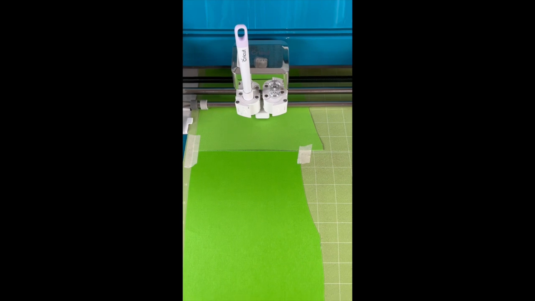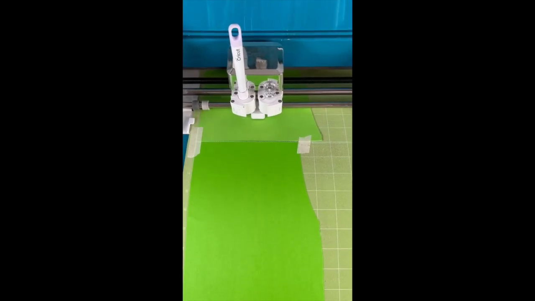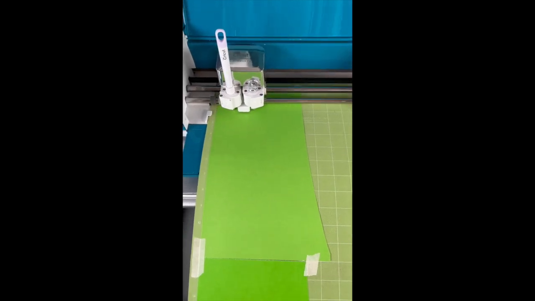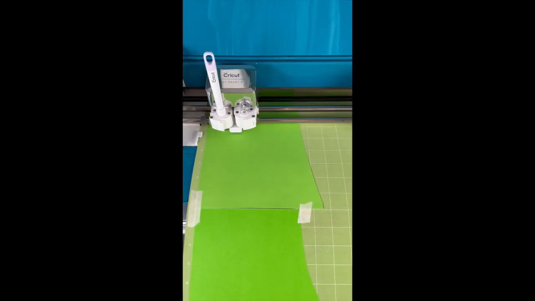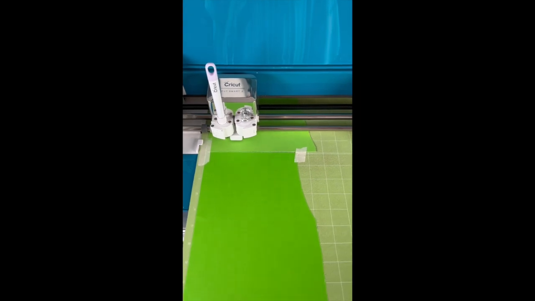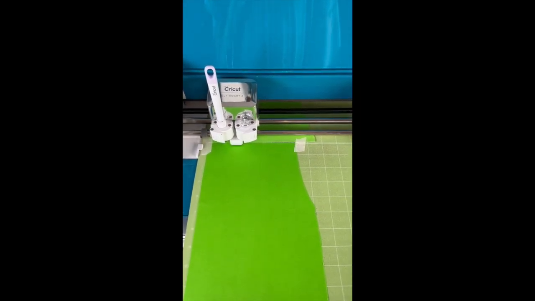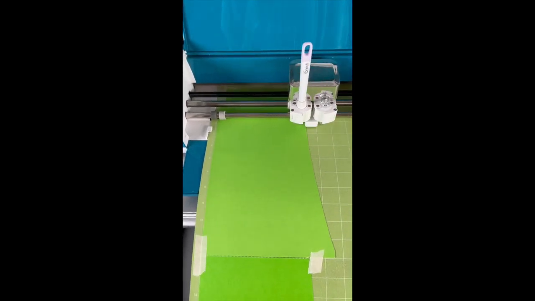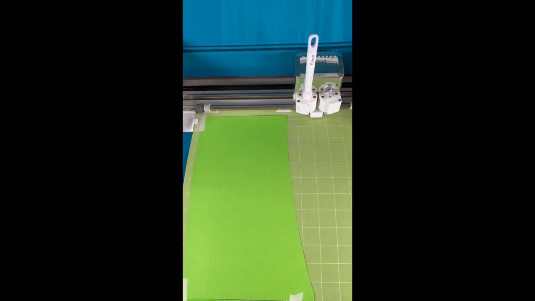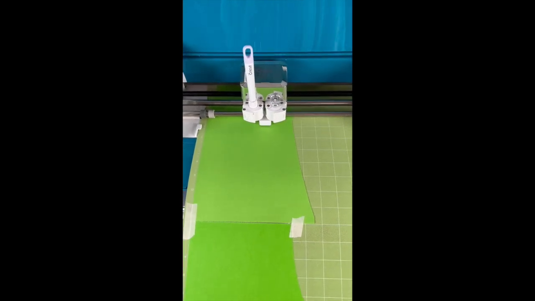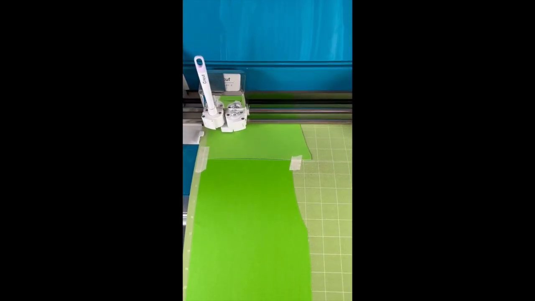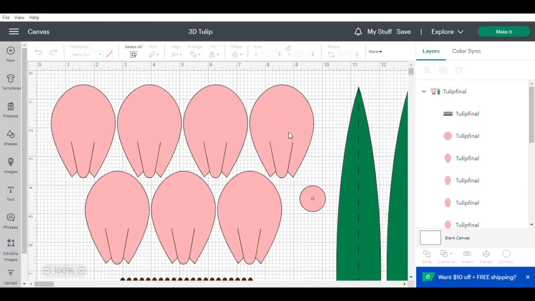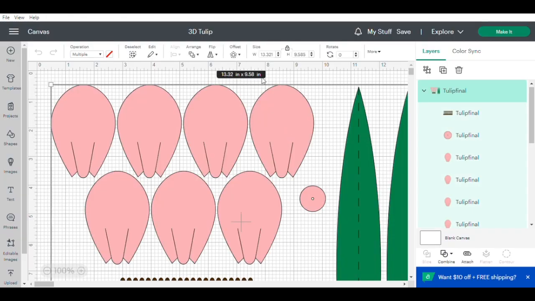Now the last thing to do is to load the cardstock for the leaves, and then I'll be done with this tulip. But I want to share with you how you can change the size of the tulips so you can cut bigger sizes, especially that this is to decorate a preschool, so I want to be able to have different sizes of flowers for the bulletin boards and the display.